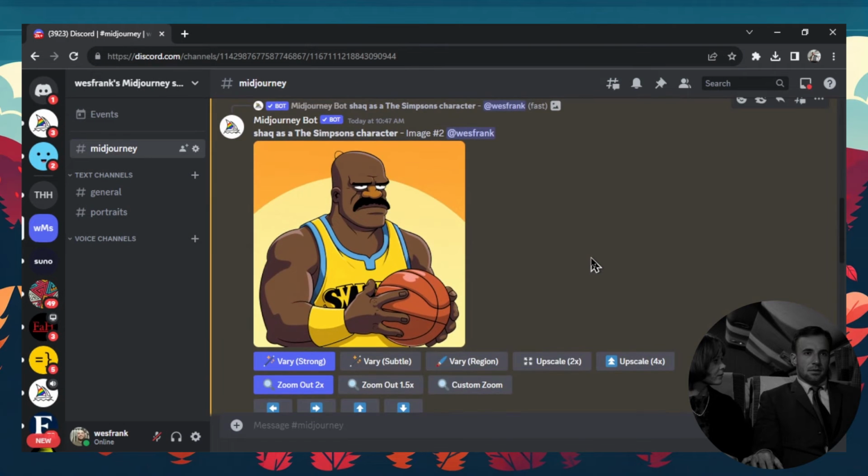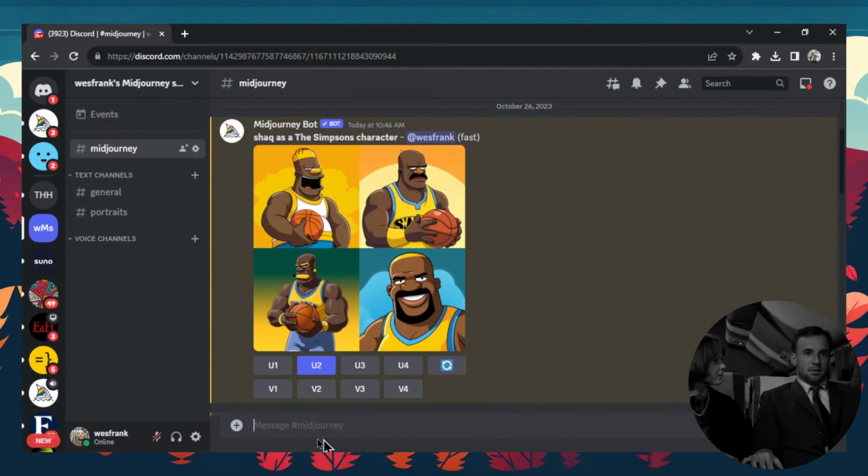I'm going to scroll right back up to the original block because this V1, V2, V3, V4 is the same thing as that variation at the bottom. It will create a variation of that specific number of image.